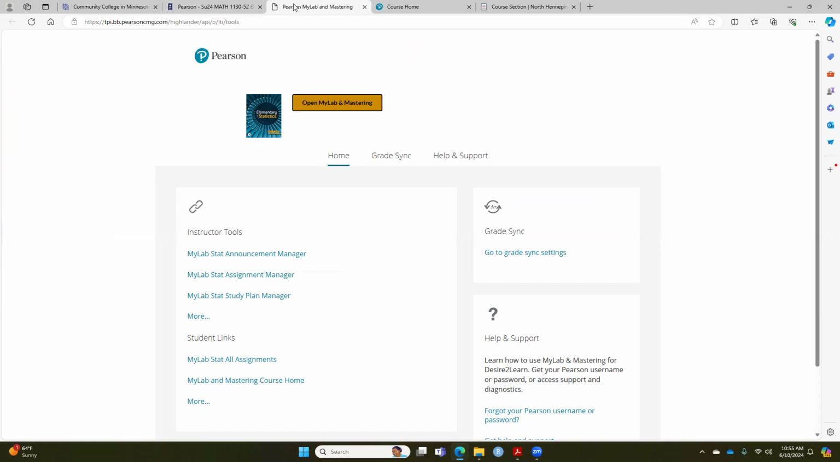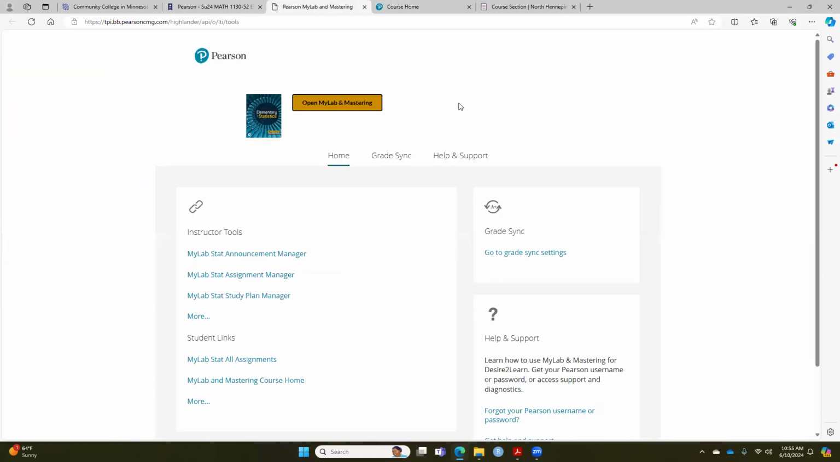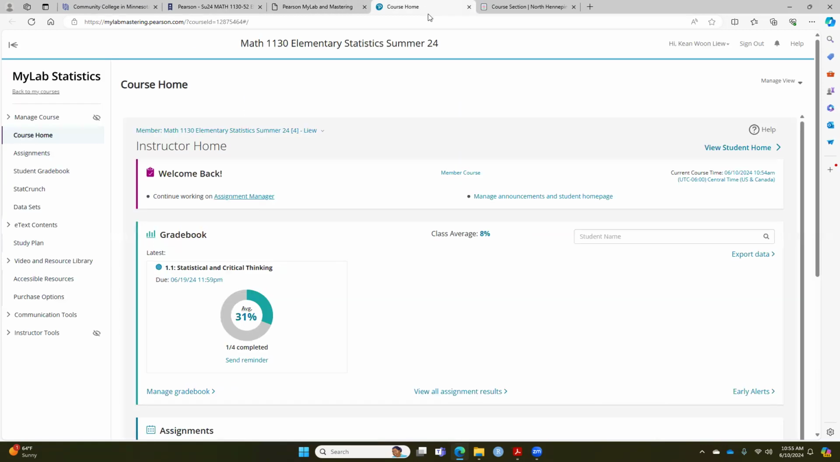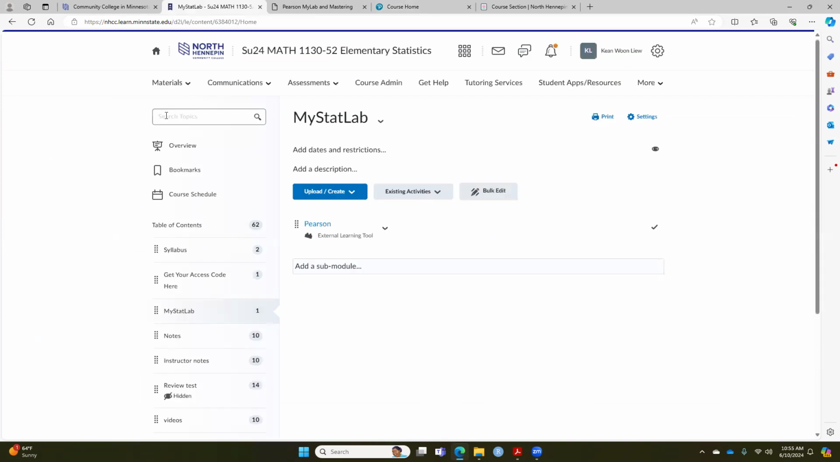So what you do is paste the access code that you copied. Remember the access code you got here from here. Just paste it over there, and you will automatically be done. You will get into this page. Okay. So now when you do your homework, you just go straight to the materials and content, go into the MyStatLab and click on the Pearson. And boom, it will get straight into here.